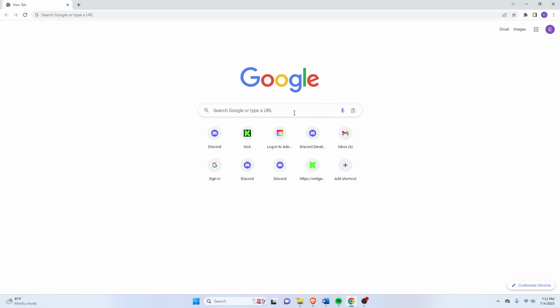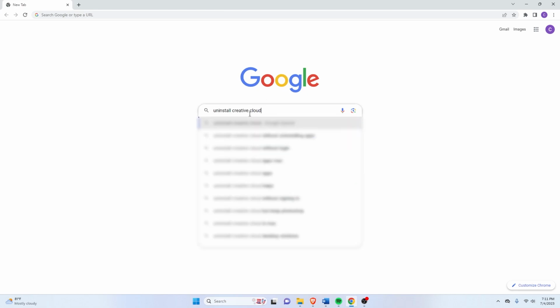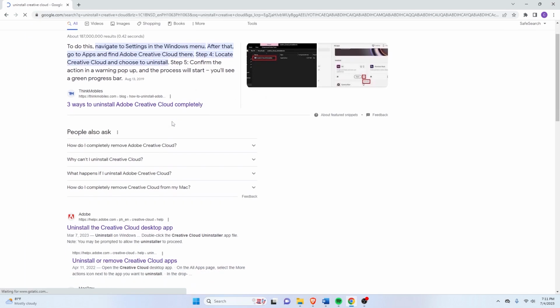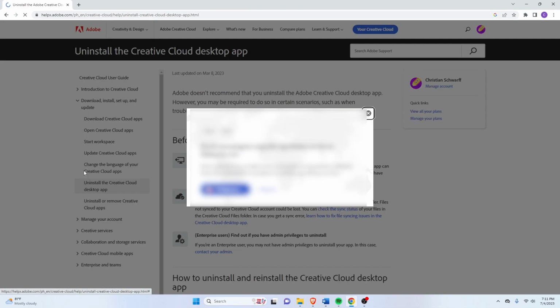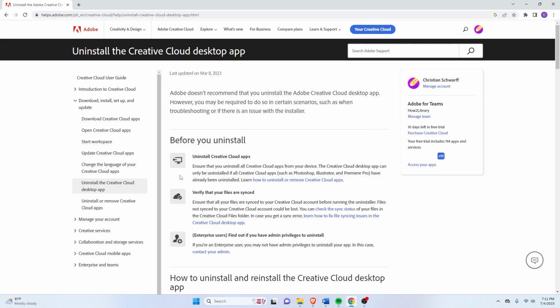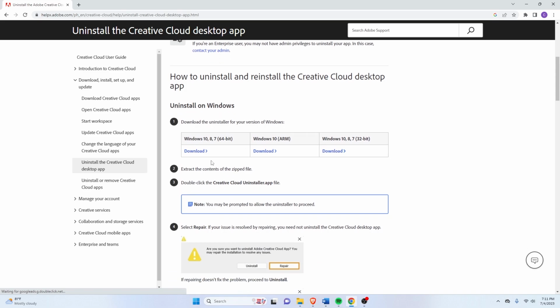So first things first, just open your Google and search for uninstall Creative Cloud. Click enter, and as you can see, it'll pop up right here. It's by Adobe. Click on it. Now all you have to do is download their uninstaller, so I'm just going to click on download.